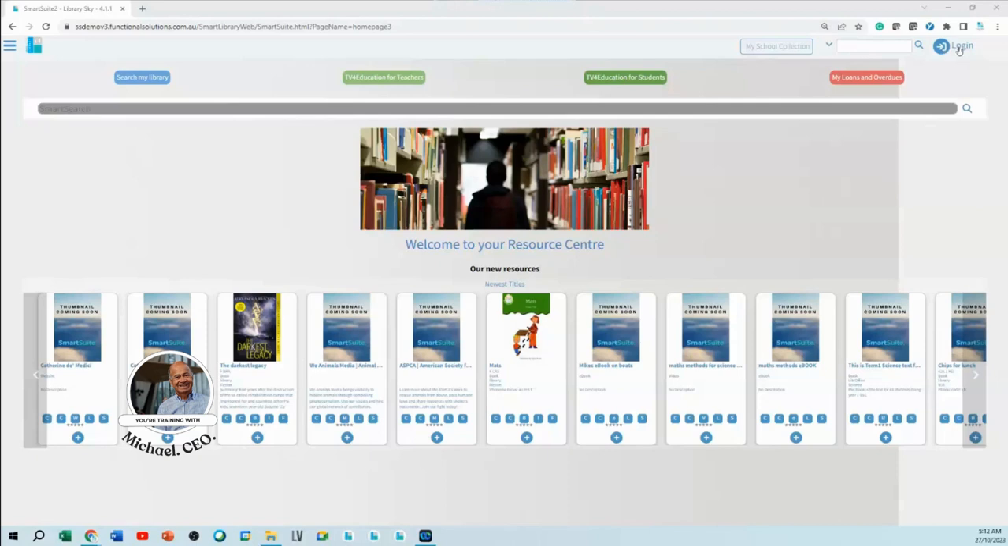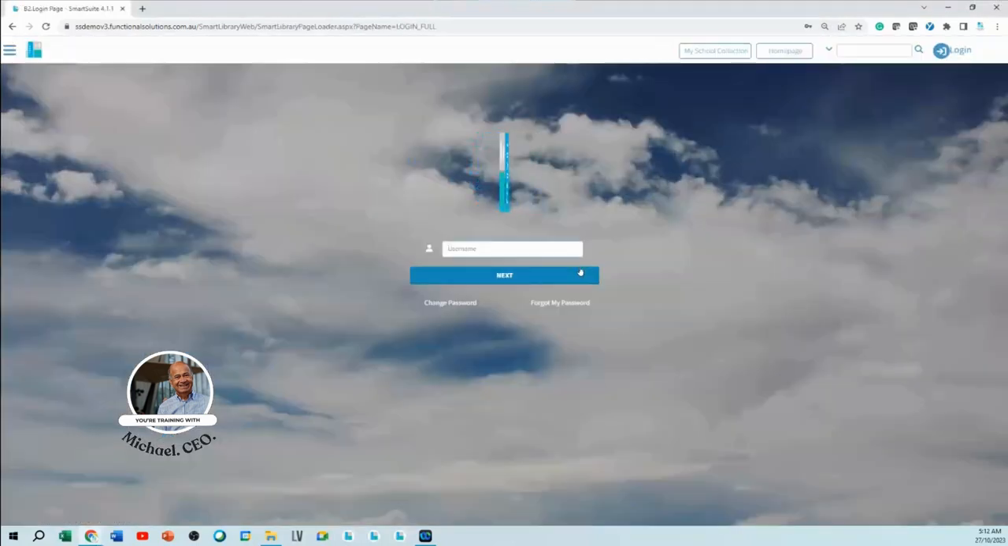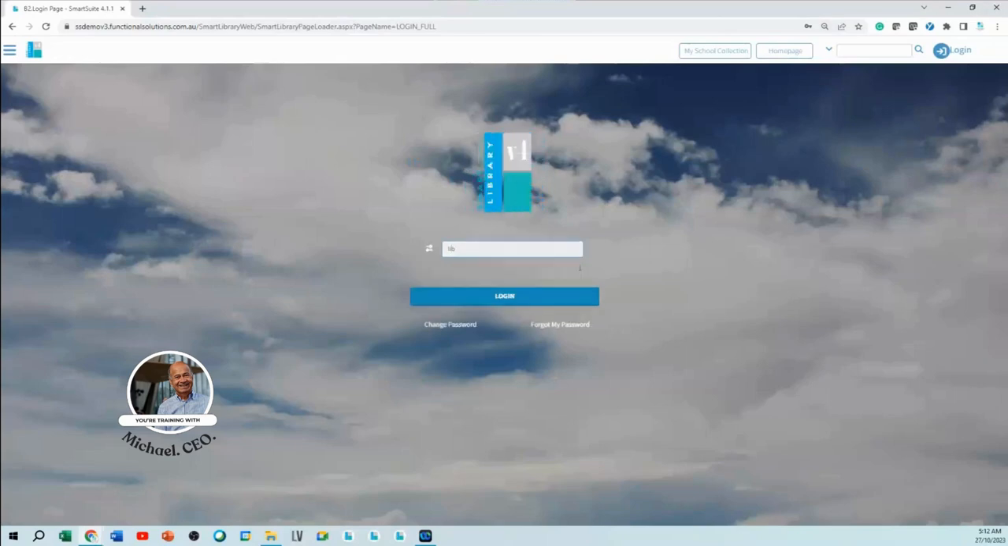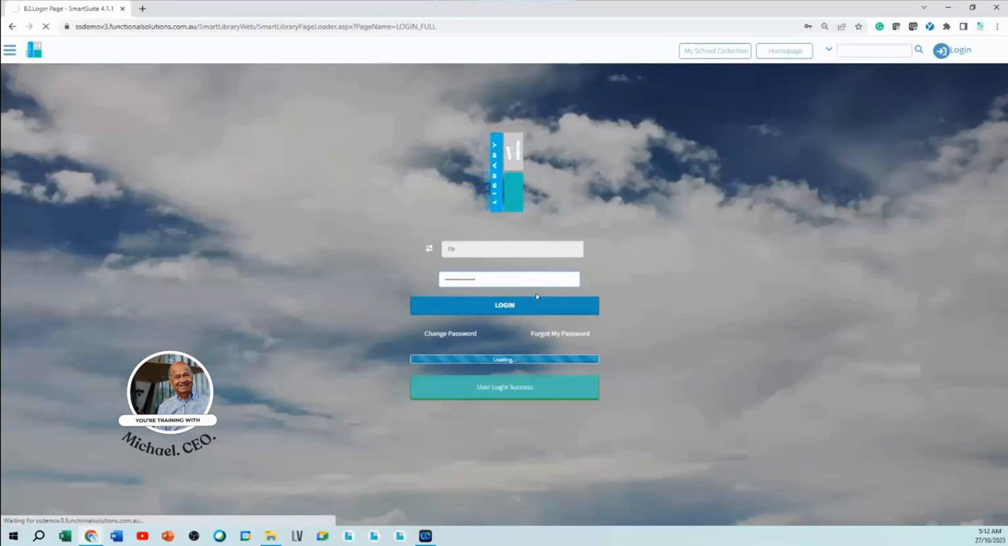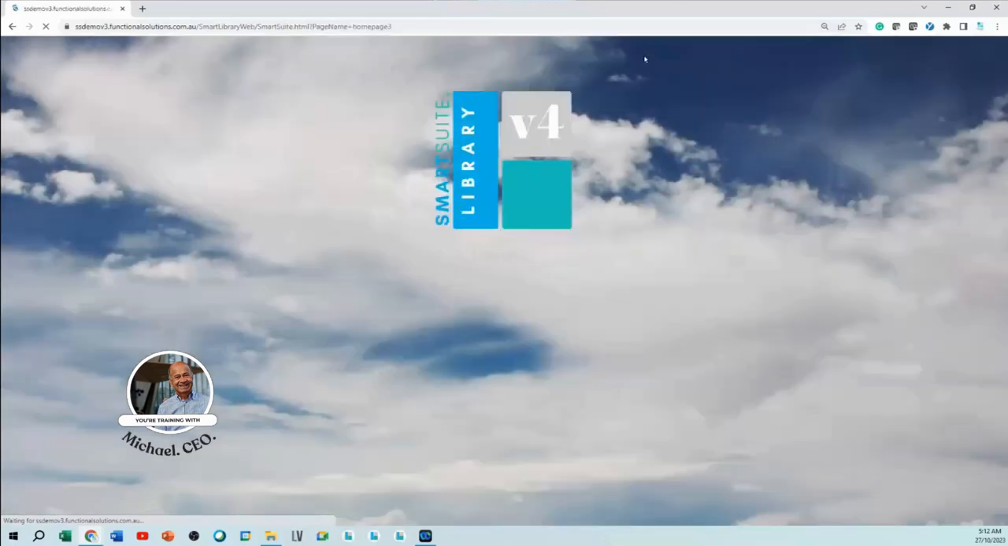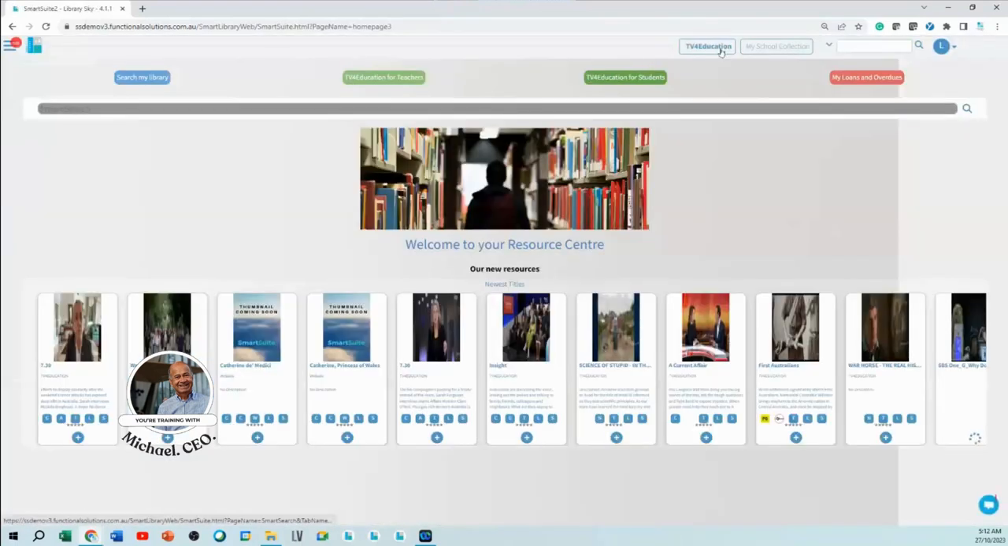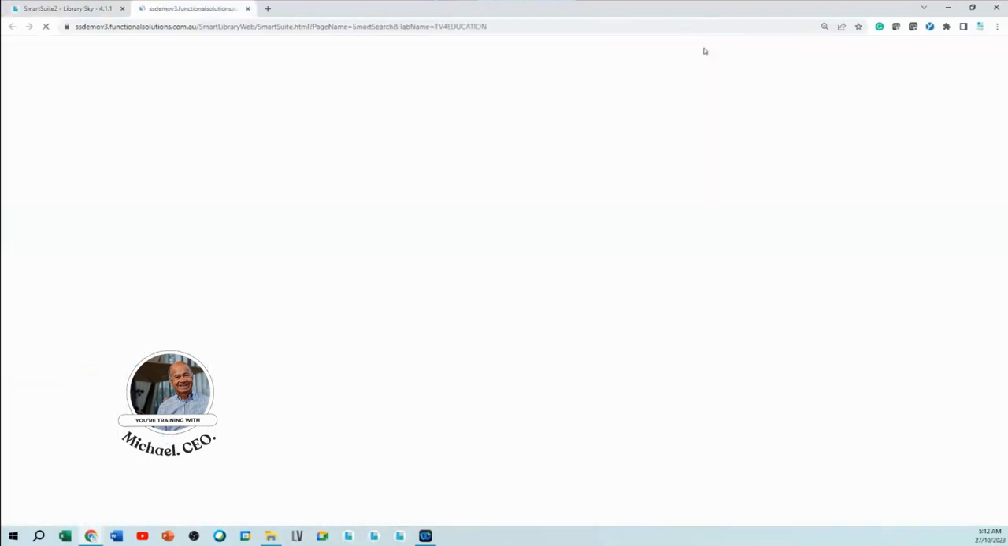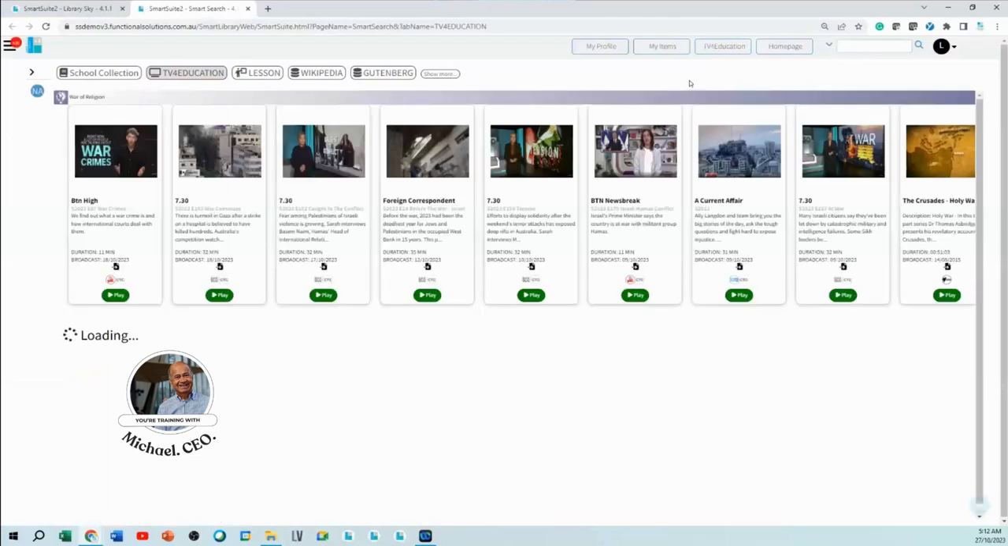So what you need to do, you must be logged in. If you're not logged in, you will not be able to play any video. You'll be able to search, but you can't play. So log in, okay, with your username. Once you are logged in, you'll get the TV for Education button come up there. So all you do is you click on TV for Education.